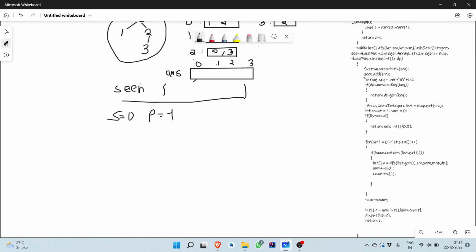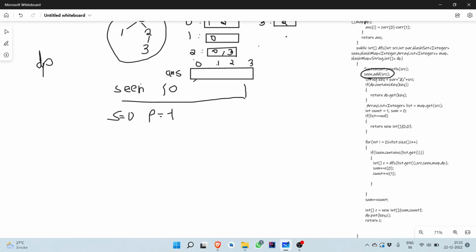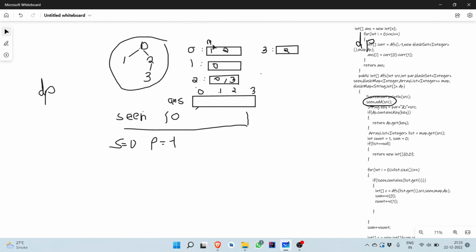First thing, I will add this source to seen. So 0 will be added. Next is DP. We will have a DP over here, so that if we already have the answer for that key, we will return it. But currently the DP is empty, so I will move to the next step. Now I will iterate through the list associated with that source. The list associated with source 0 is basically 1 and 2.